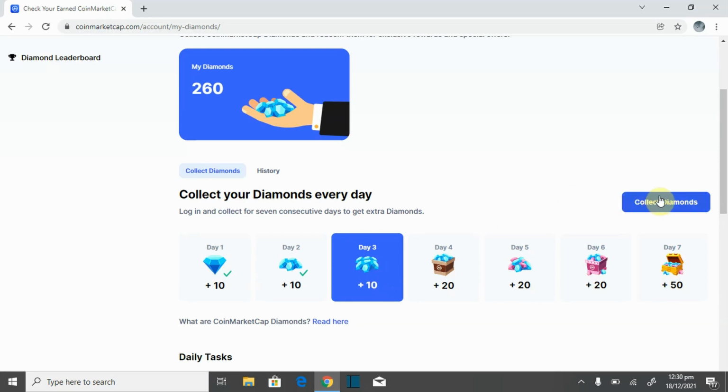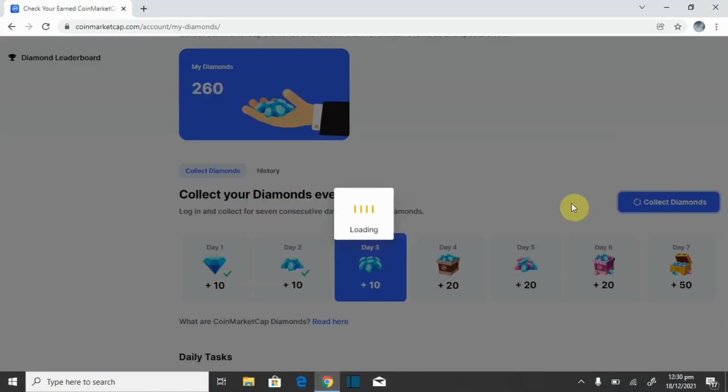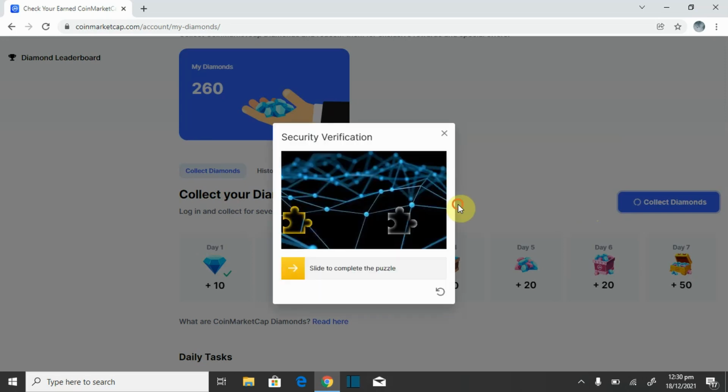All right, so let's just click on. You can actually click on collect diamonds, or you can just click on the day. So let's just click on collect diamonds. Those on mobile, you can just click on and you'll be able to collect. So let's click on collect diamonds, and you can see it's loading. Let's wait. All right, let's just complete this.